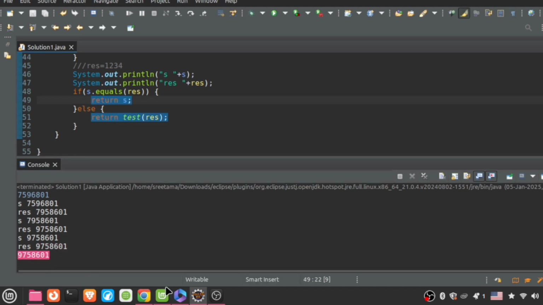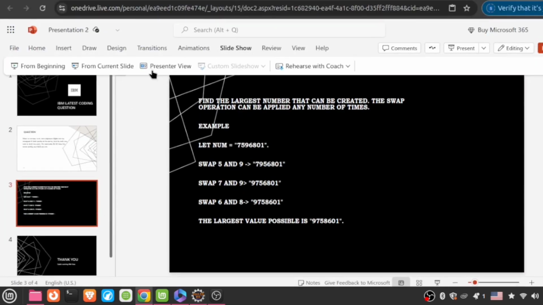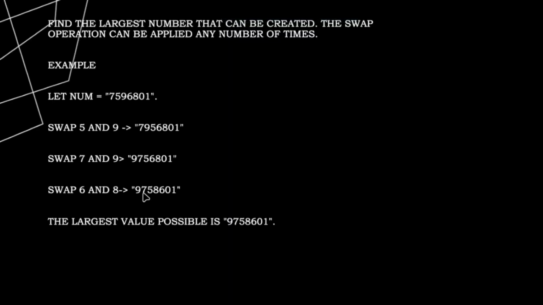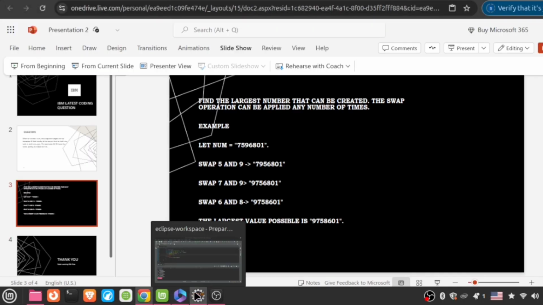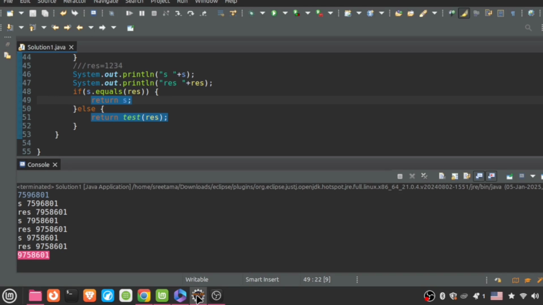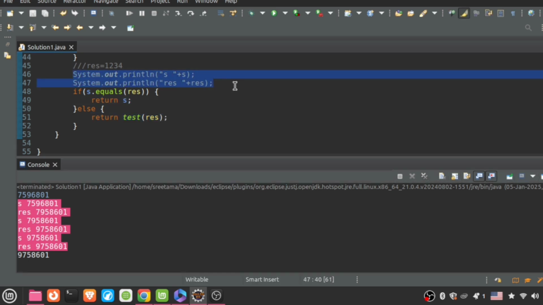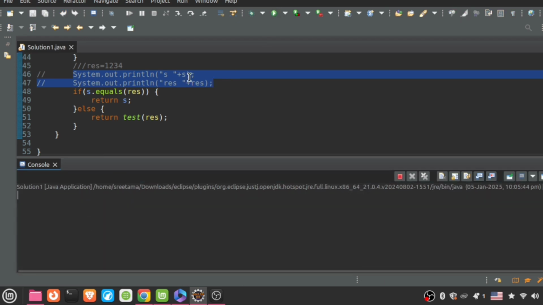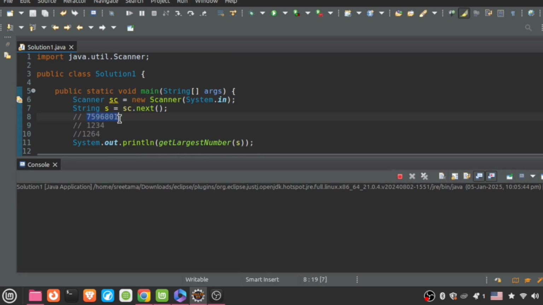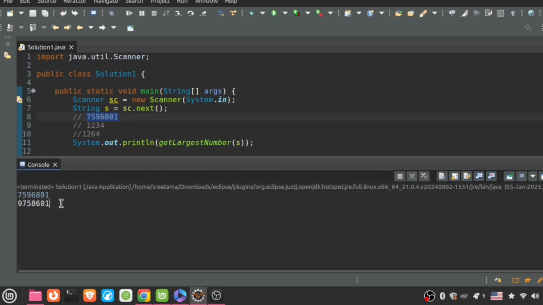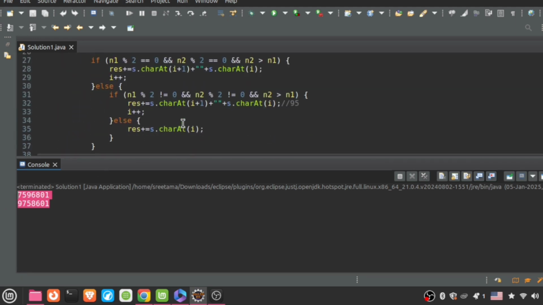See the output in the ppt also. In the ppt also you will get the same output, 9758601. Let me check the same here also. 568, yes, we are getting the same output. It means it is working totally fine. Then just comment these two lines as well and run this. Now you have to provide the input. For any input you can test, it will definitely work. So there is no problem.